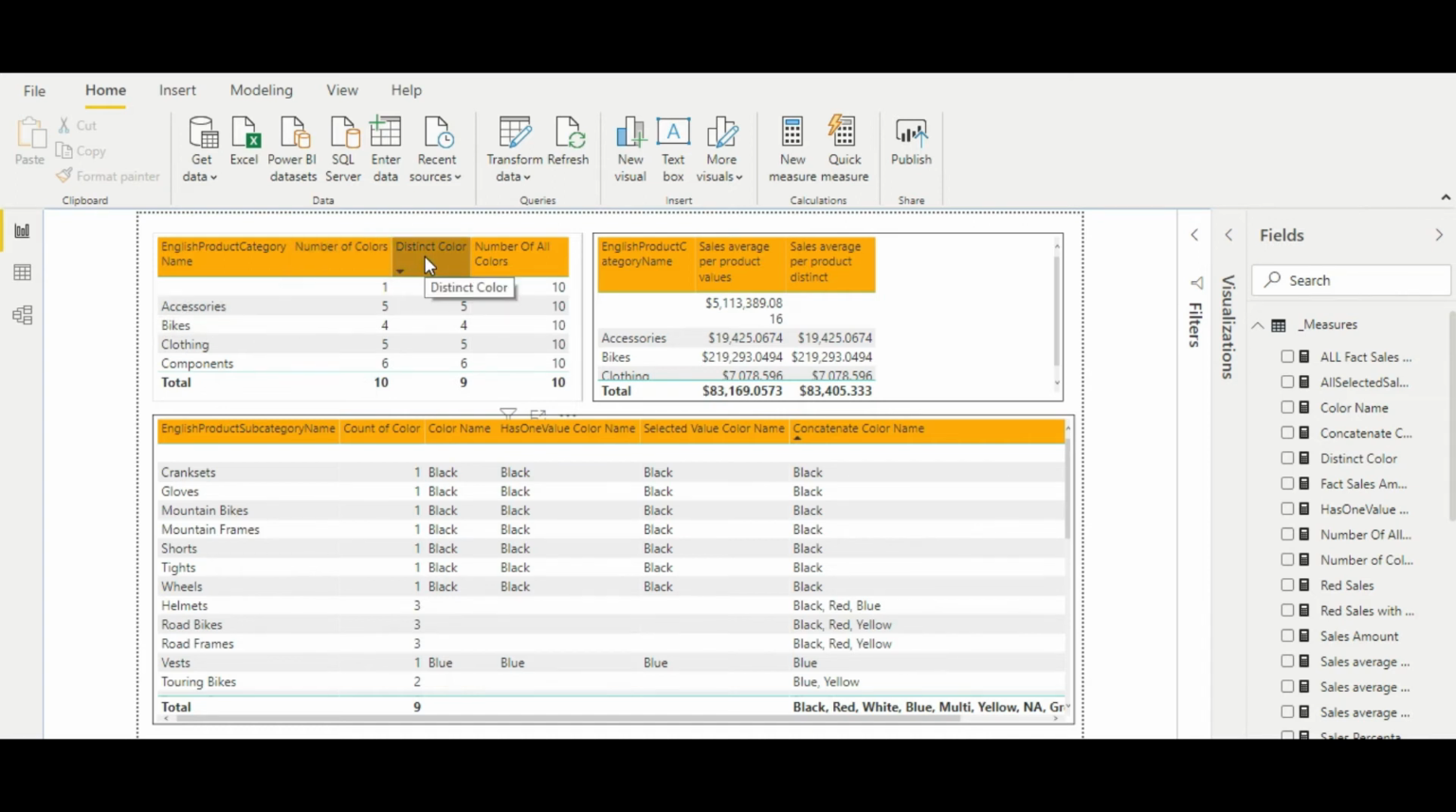Now coming to the distinct color, as I mentioned, DISTINCT never returns the blank value, right? So it will ignore this blank value and it will not return any color for this blank row or for this blank product category name, right? Coming to ALL, the behavior is the same. It ignores all the filters, so it is behaving like this. Okay, so this was the first scenario where I wanted to discuss all the 3 possibilities.